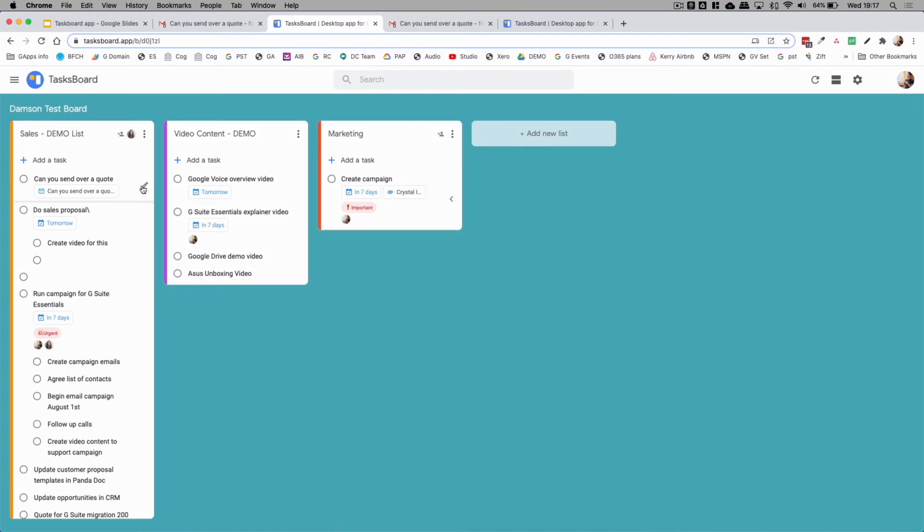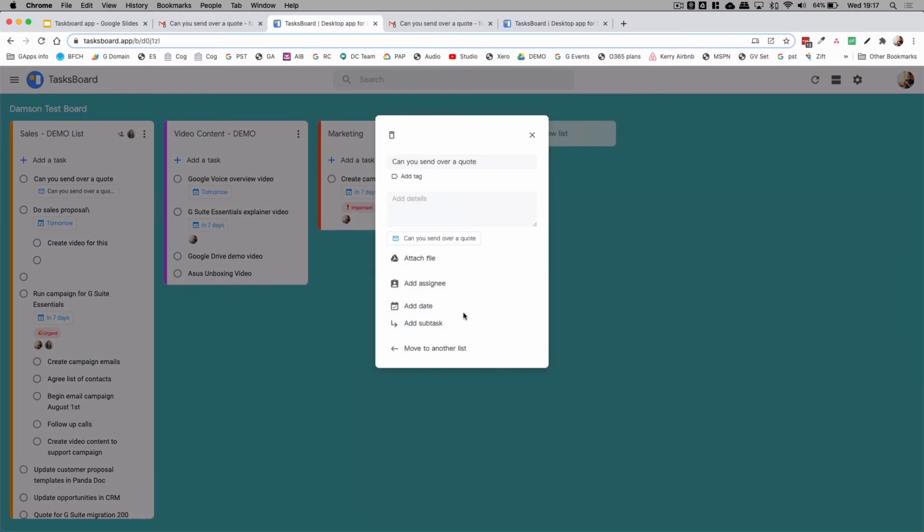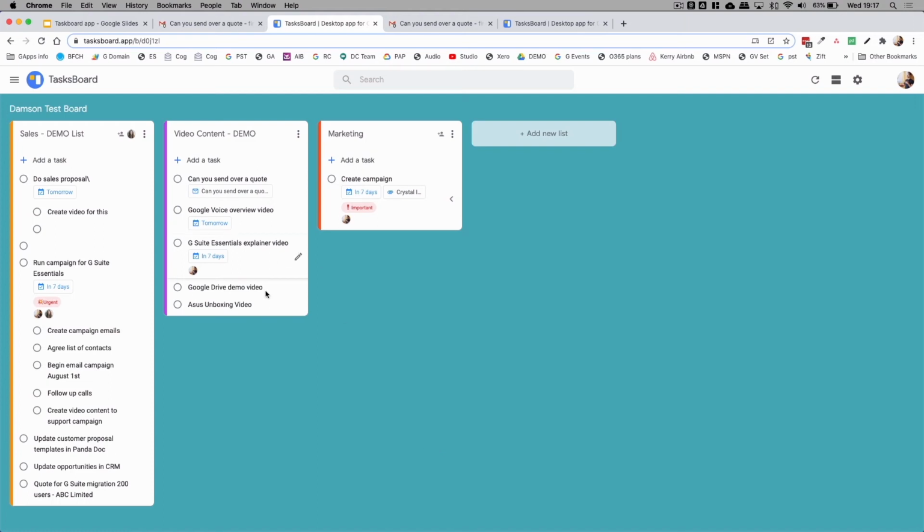So say this particular one that was originally in an email, remember that I saved from Sandra, I could actually move this to another list. So if I wanted here, I could move this to my video content one and it would move it over here. And then eventually that will sync to my Google Tasks as well.